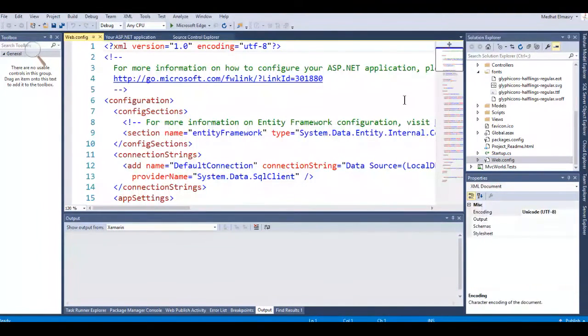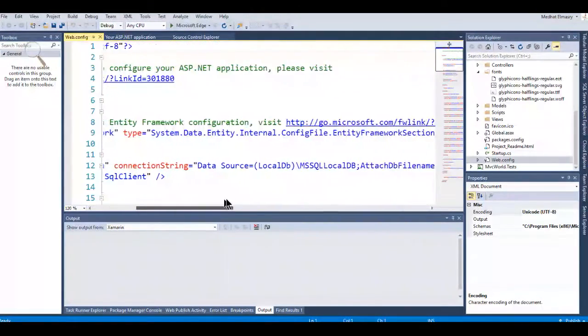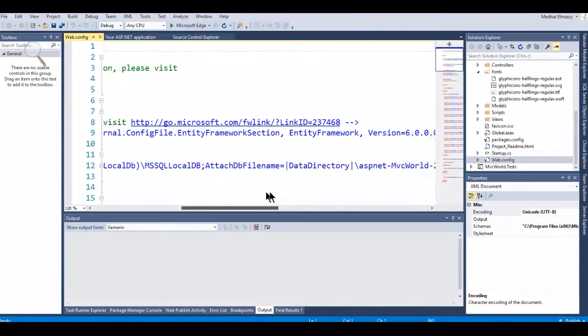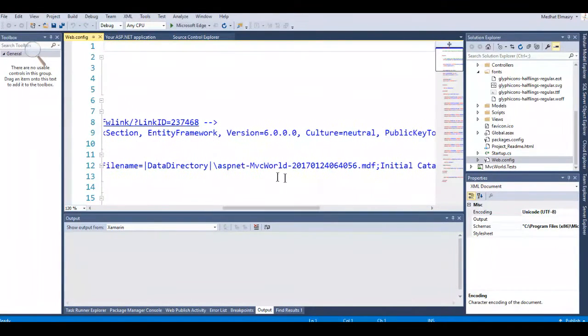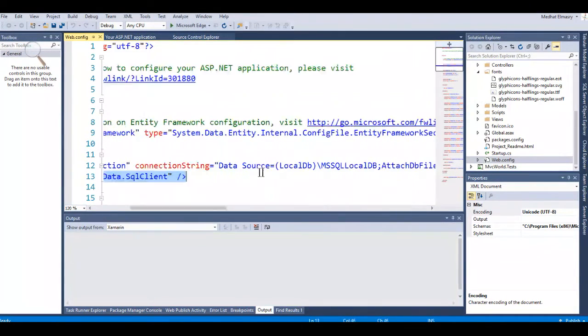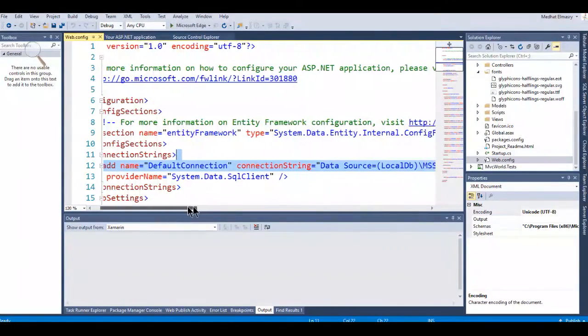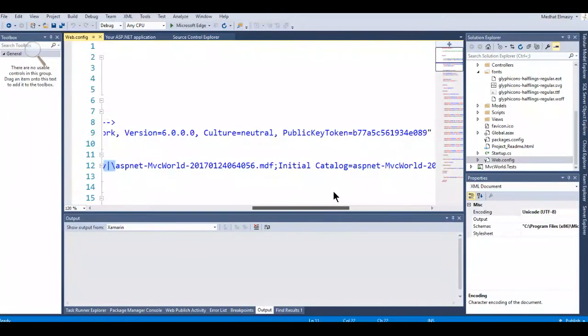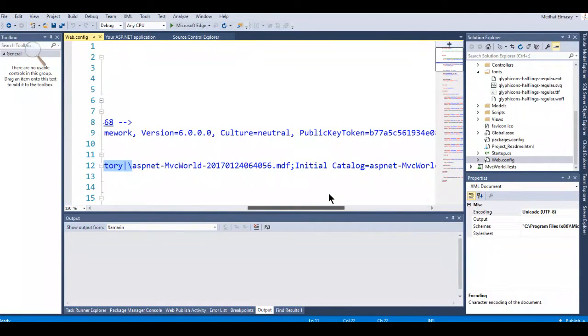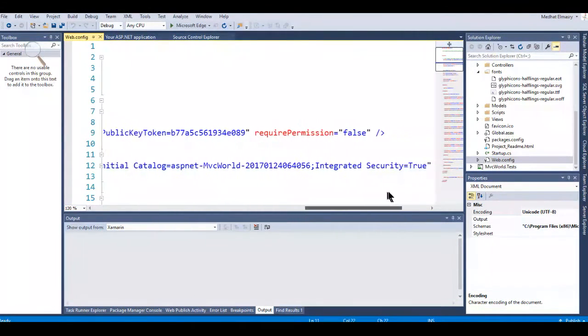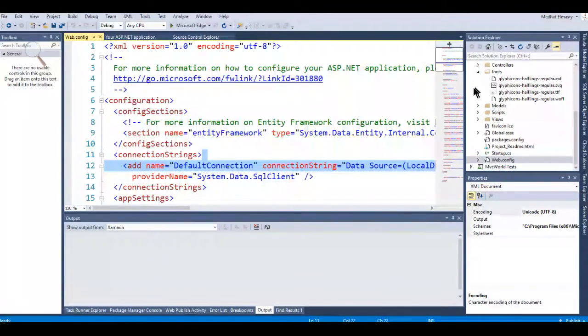If I open it up, there's this connection string here, and the connection string actually has in it this complicated name. You can change this complicated name if you want to something more simple, but it has it here as ASP.NET MVC World blah blah blah. It's very long, so that's where that name is dictated.